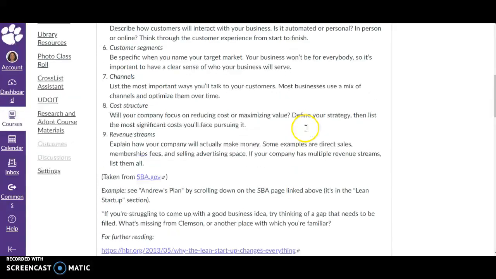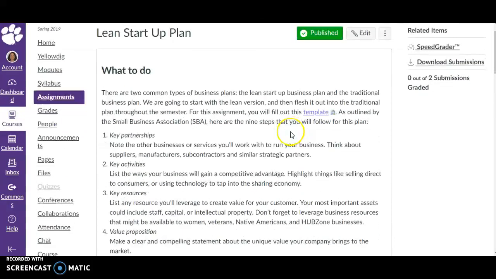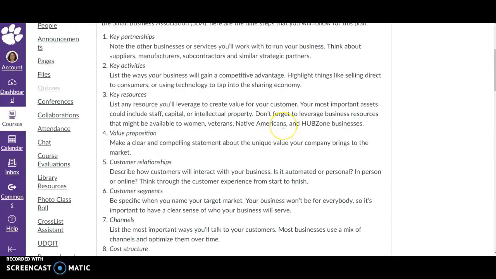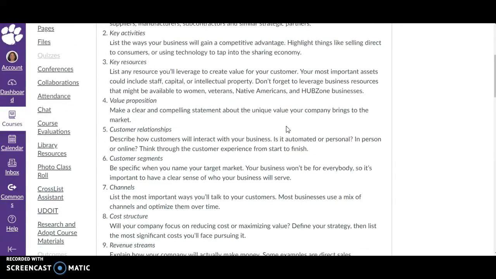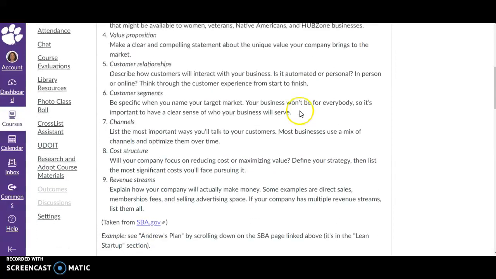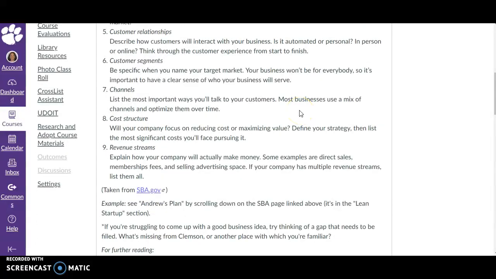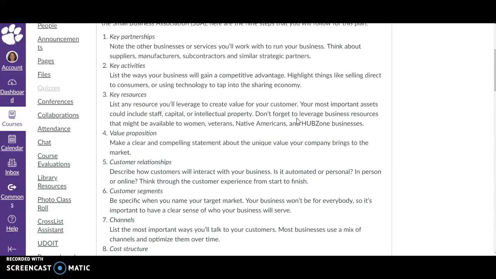So that's the breakdown of the lean startup plan. You can see that it's both bare bones and detailed at the same time. I'm asking you for a wide variety of information that's going to help you flesh out this business as you work on it throughout the term. But at the same time, I'm not asking you for all of the information about all of these nine different areas at this time.